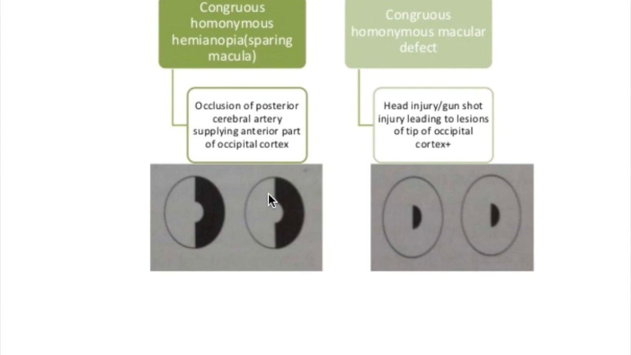Why is there sparing of the macular area? Because the macular area is more posterior, at the tip, and that part is supplied by branches of the middle cerebral artery. So occlusion of the middle cerebral artery produces homonymous macular defects.